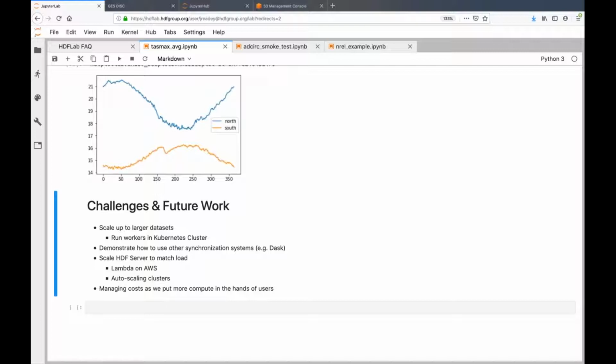I'd like to demonstrate using other standard tools like Dask to do the parallelization. And another challenge is that once your number of workers increases, you need a server to commensurately increase its capability. So we need to work out ways that the server can expand to meet the load dynamically.